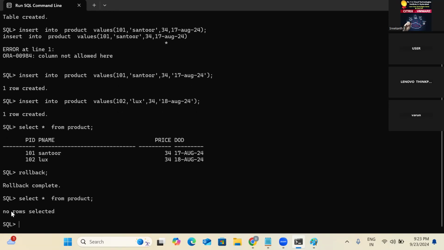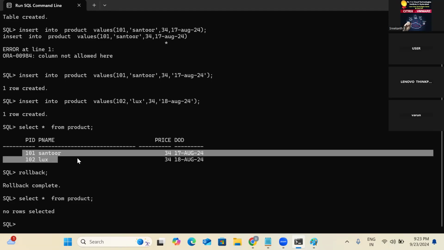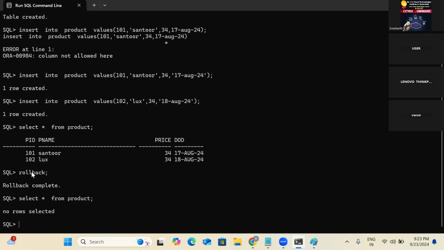No rows selected here. I had inserted two records. These two records were in temporary memory. Because of that, the rollback command removed the temporary records. See that, the rollback command is going to remove temporary records. It can't remove cache memory records. Let me see that one more time.